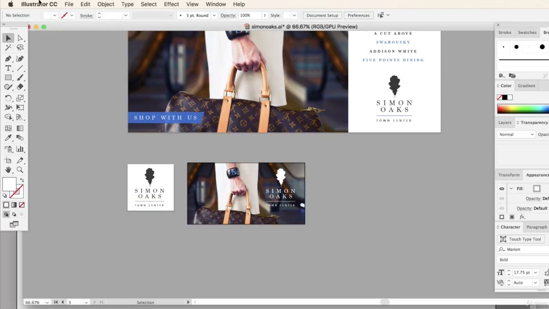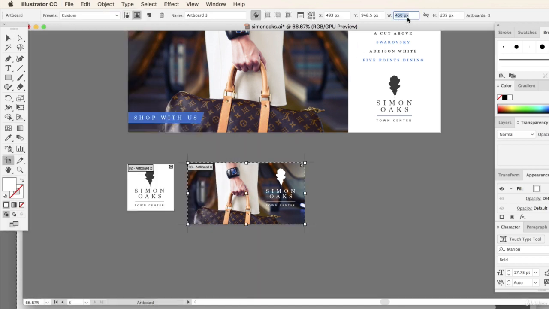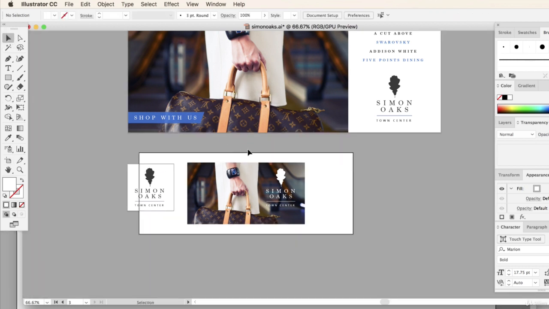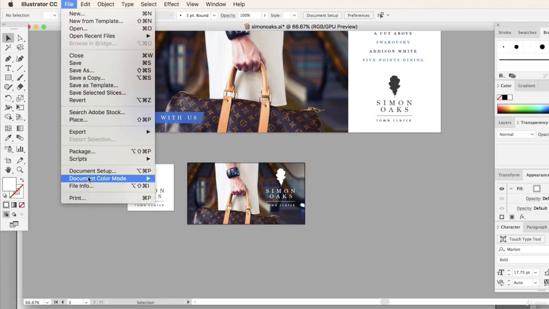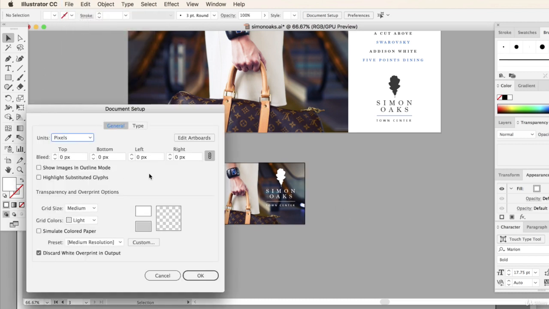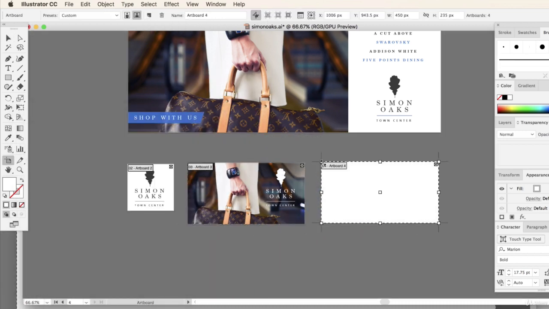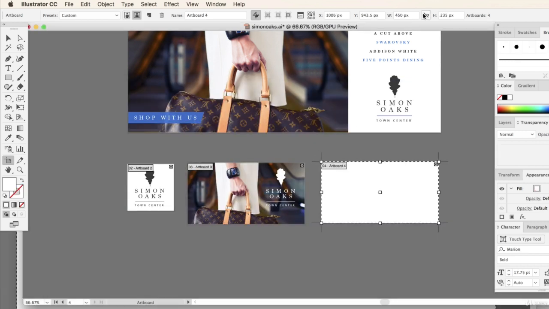So 820 by 312. Let's go ahead and create that. 820 by 312. I think I didn't need to add a new one. Oops. Let's do that again. So Document Setup, New, there we go. I didn't do a new one. I was editing the old one. So 820 by 312.